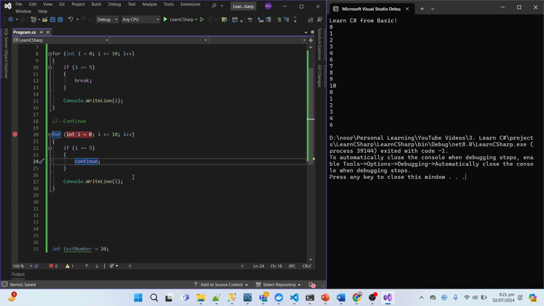So it was the basic use of how we can use the break and continue statements in C#.